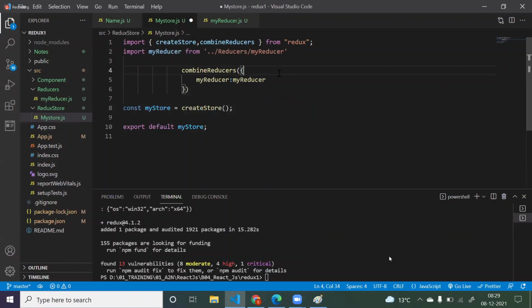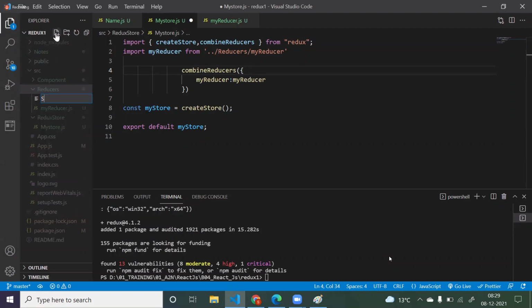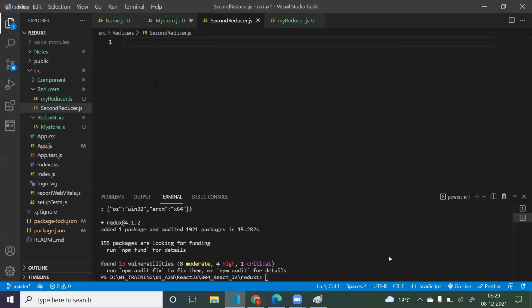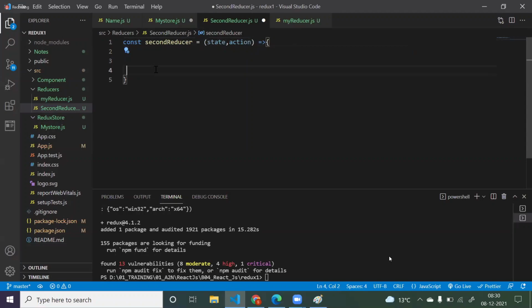Now what it will do, it will just combine it. Now as of now we have only one reducer. Suppose you have one more reducer here. Here I'm just creating one more reducer called secondReducer.js. So it is also a function. So const secondReducer equals one arrow function. Now same, it will take two things. One is state, one is action, and finally it will return you the state.